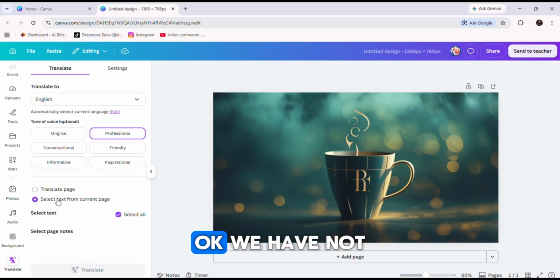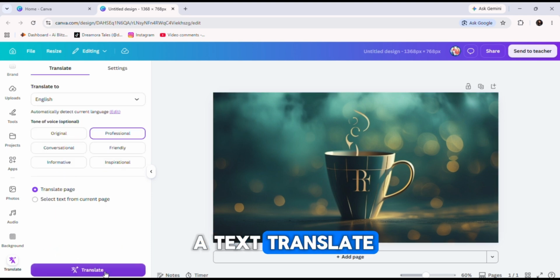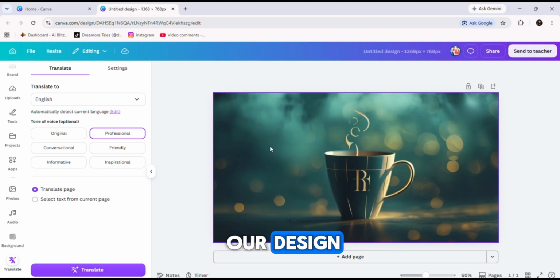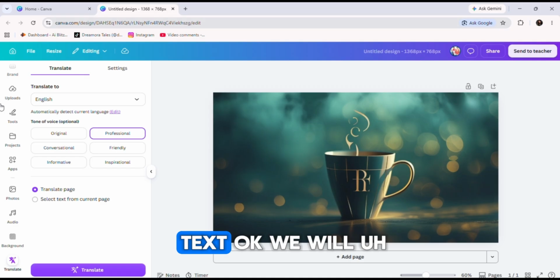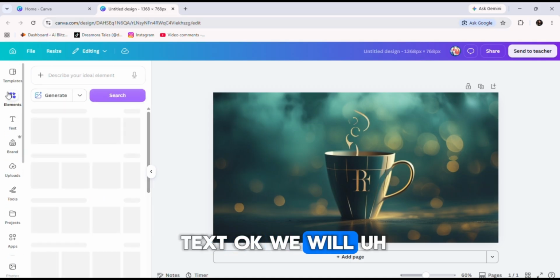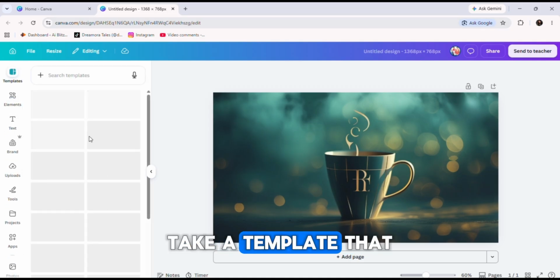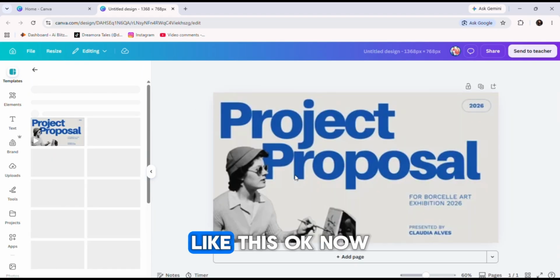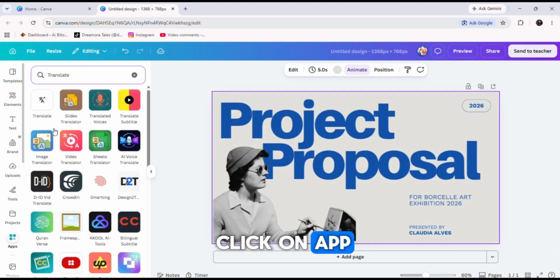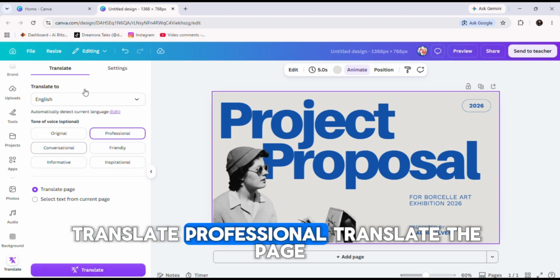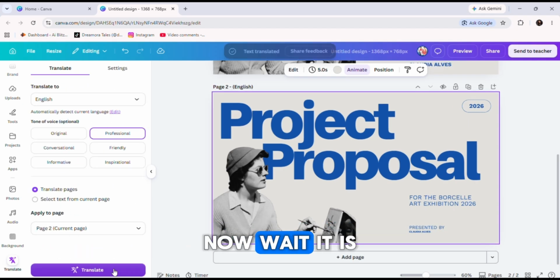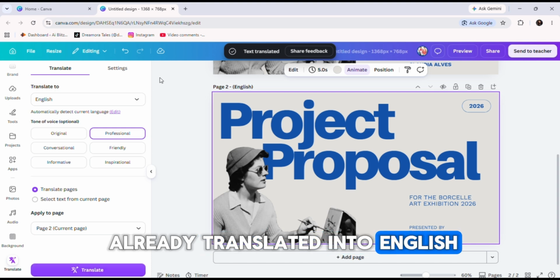We have no text to translate, because we don't have any text in our design. Firstly, let me add text. Okay. We will take a template that has text already added. Like this, okay. Now click on apps, translate, professional, translate the page. Now wait, it is already translated into English.